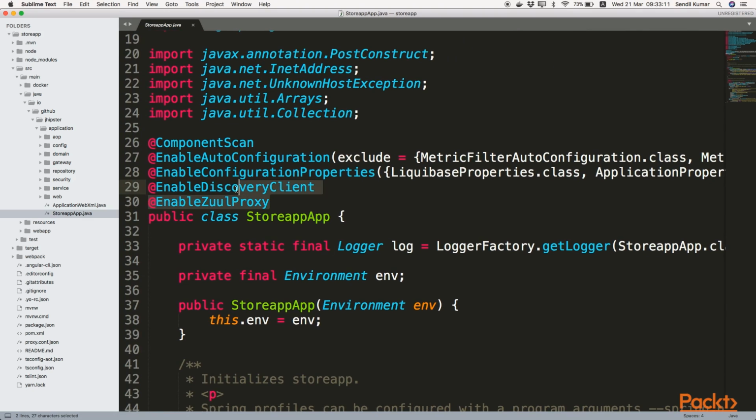Here, if you take a look, these two annotations are responsible for making this a discovery client. So you have a discovery client and a discovery server. The discovery server is JHipster registry, and all your services are discovery clients. So this annotation makes this entire application a discovery client.